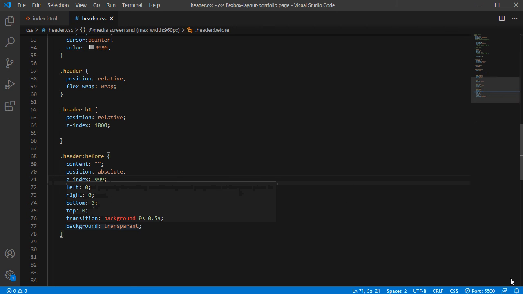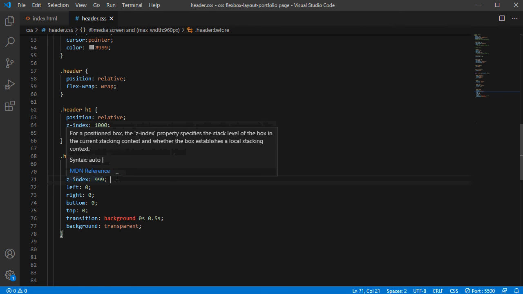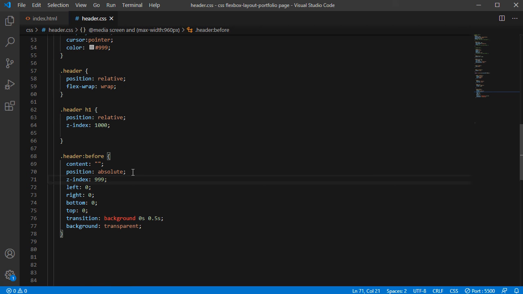Okay, so that's the first one. So again, back to this header before. This is the first portion for the overlay. So it's a content and then position absolute. Position absolute, this is the child of this one. That's why we gave header position relative. So header becomes a stacking context for this one. Position gives stacking context for position absolute.